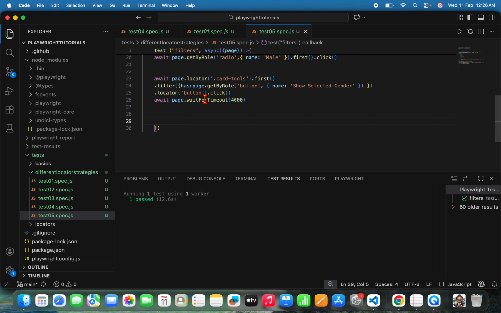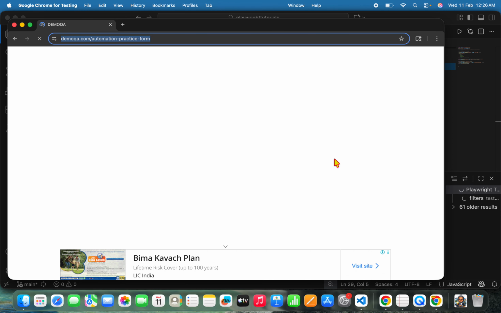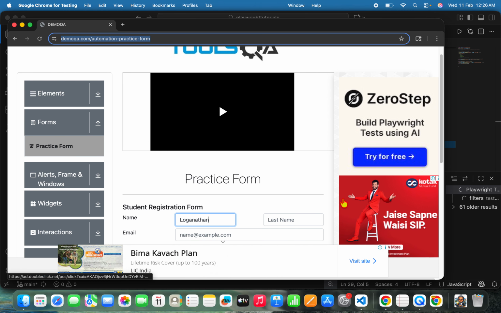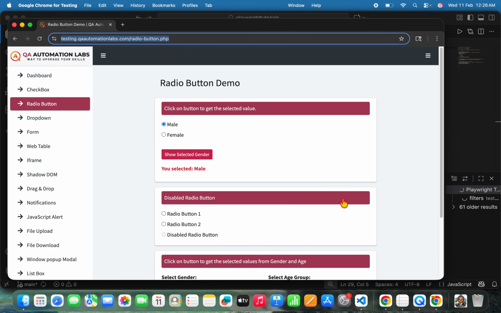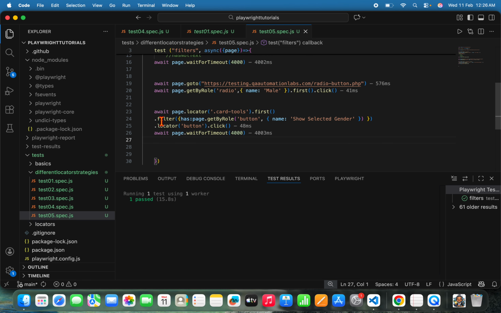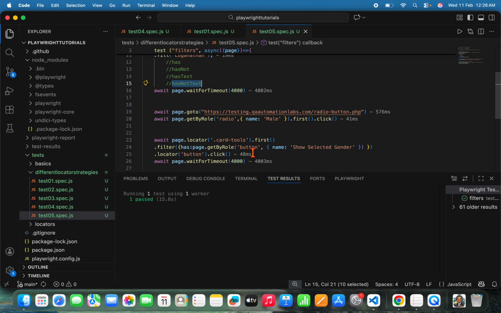Okay, let's see this time it works or not, because last time also it was performing the click, maybe it was performing the click on the incorrect locator. So it entered the name, it is waiting, next it will move to the, awesome, it performed the click, that's why you see that you selected male. Okay, so just wanted to show you how this filter works, and I have covered has and hasText already, and you can try has not and has not text. Okay, nothing but it is the opposite of what we are trying here.